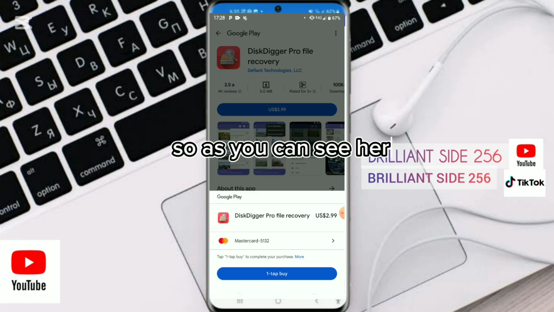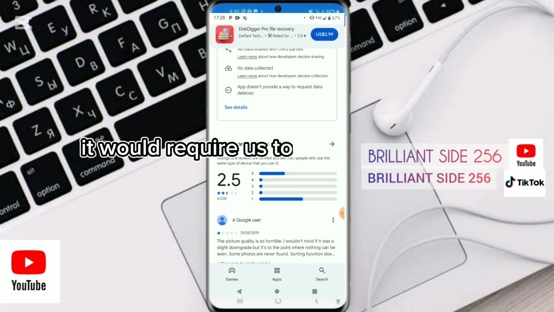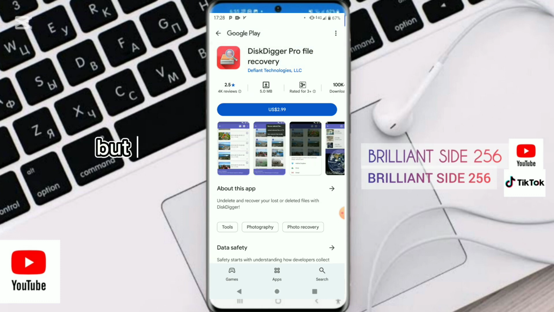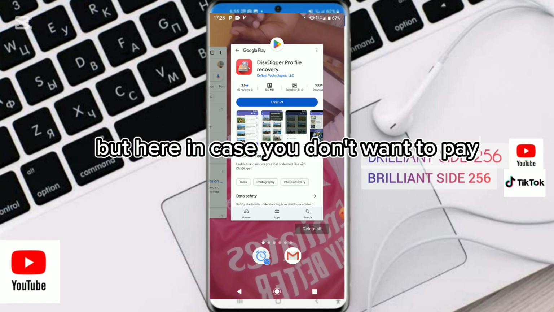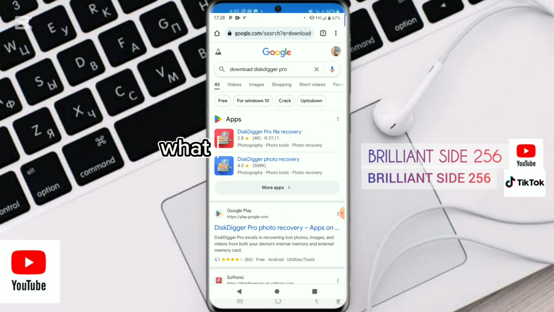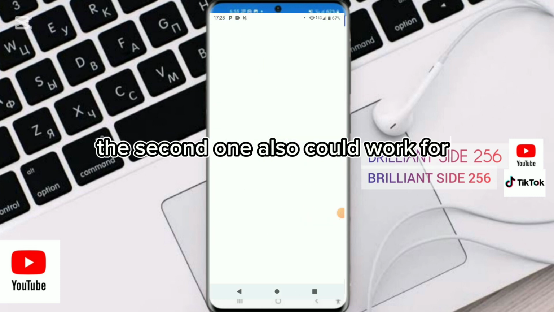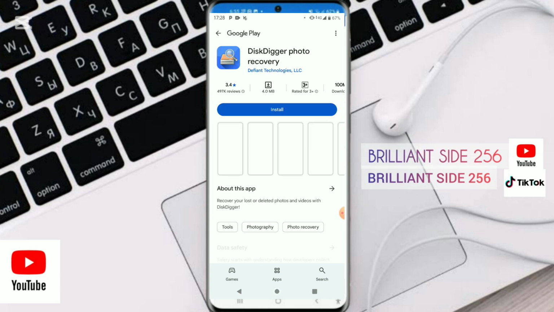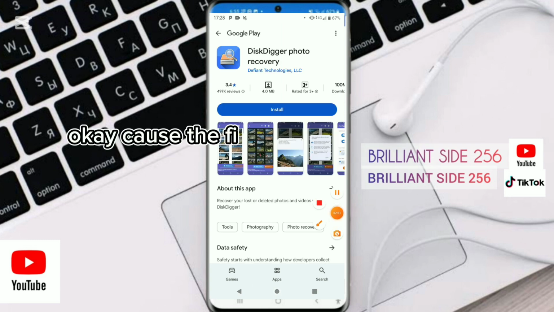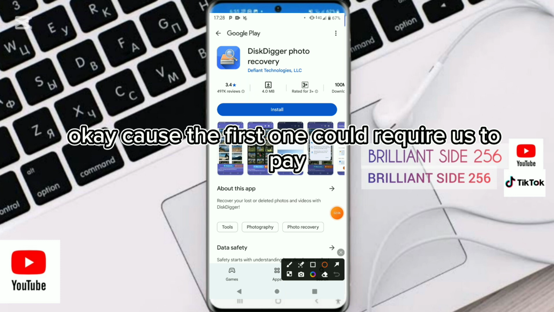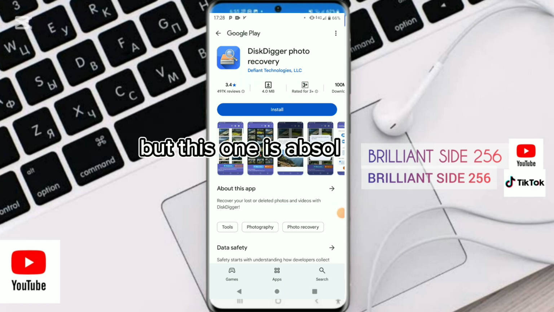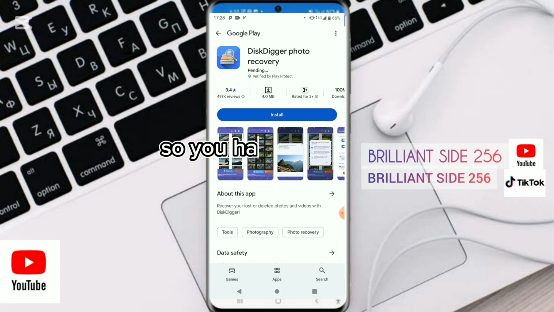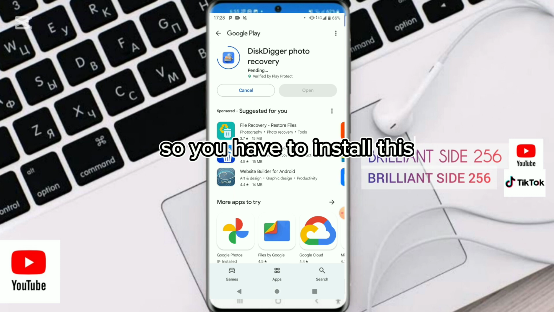As you can see here, it could require us to pay some money, but in case you don't want to pay, what you need to do is take this second one, which could also work for us. The first one could require us to pay, but this one is absolutely free. So you have to install this.